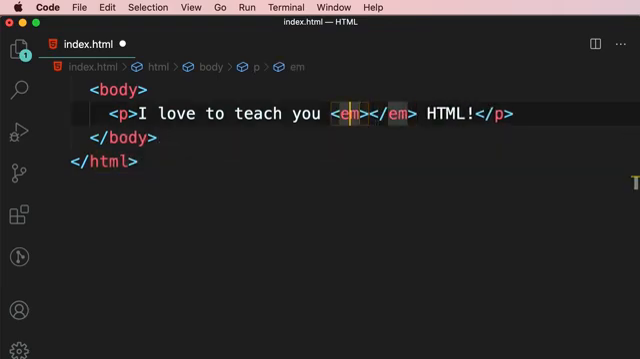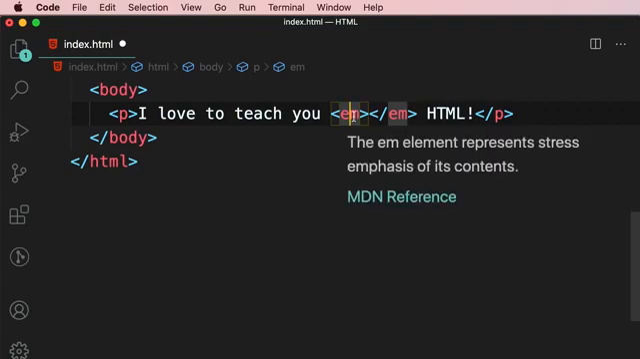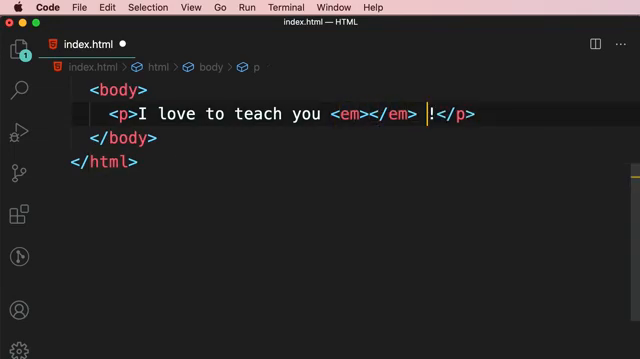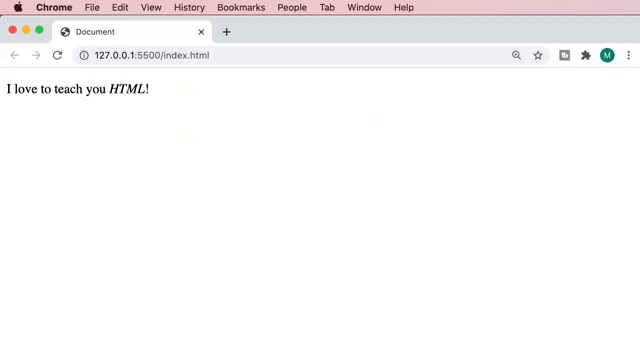Here's the emphasis element. Let's hover over it and see what the tooltip says. It says the M element represents stress emphasis of its content. So whenever we want to emphasize some content, we can wrap it inside the M element. So in this case, I'm going to move HTML inside these tags. Now, let's save the changes. Here's what we get. So by default, browsers display emphasized content in italic.